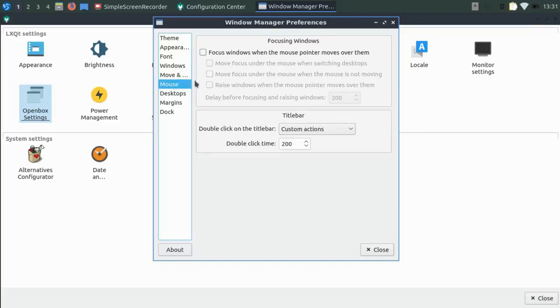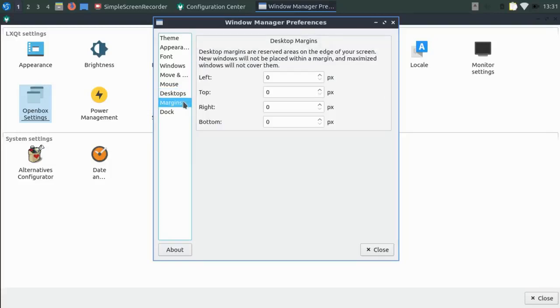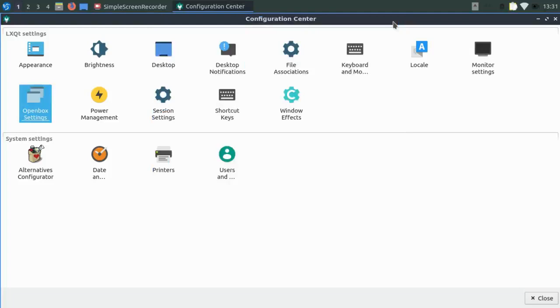Now under Mouse, again, there's nothing about touchpads. Under Desktops, I have 4 desktops. Under Margins, it gives me the option of reserving margins in the desktop where windows will not go, but they're all set at 0, and that's where I want them. And also there's a way of adding a container for dock apps or dock applications, but it's not visible until a dock app is run, so I'm not going to do anything with that.